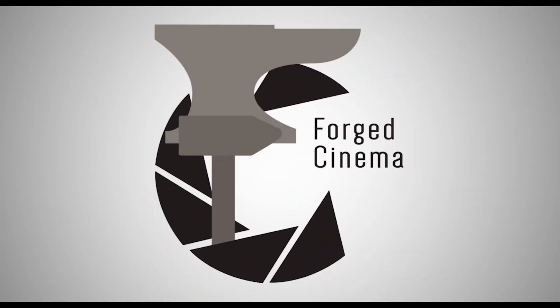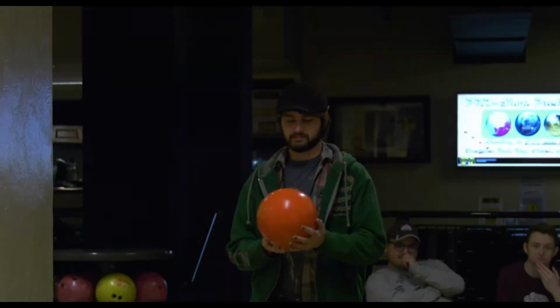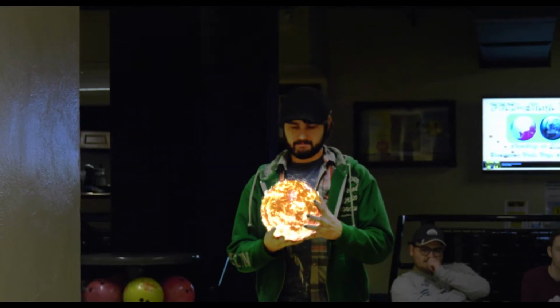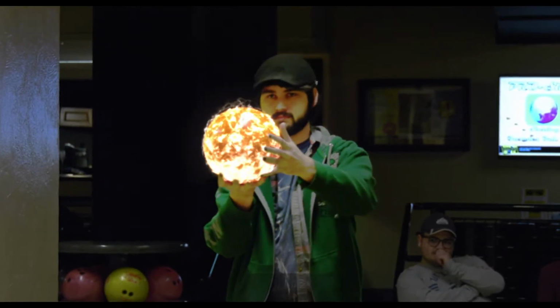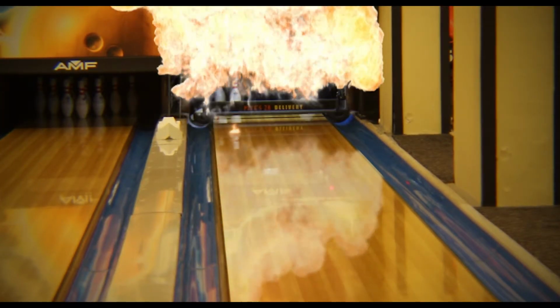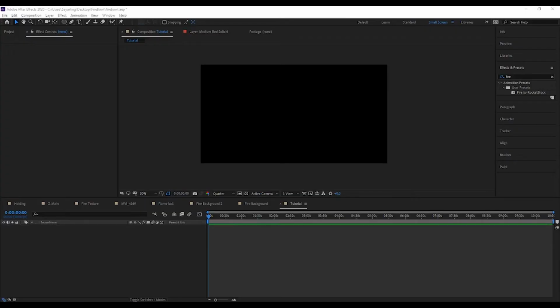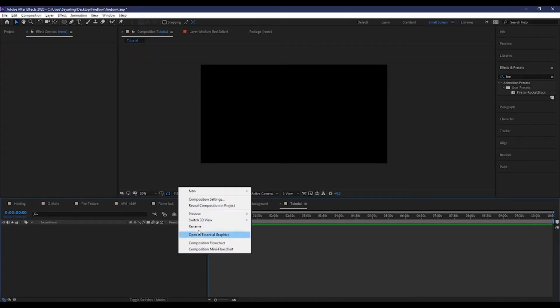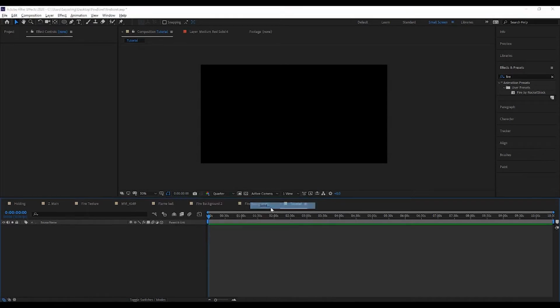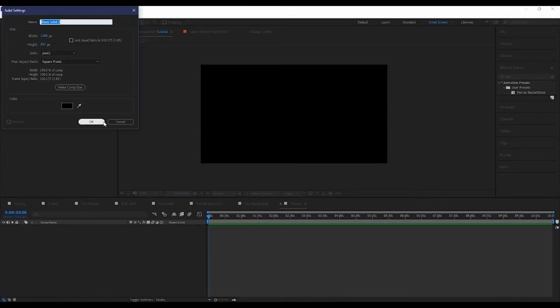I'm a senior at Purdue University, and I'm here to show you how to make these two fire bowling effects. Alright, to get started, we are going to create a new solid. Click OK. Color does not matter.